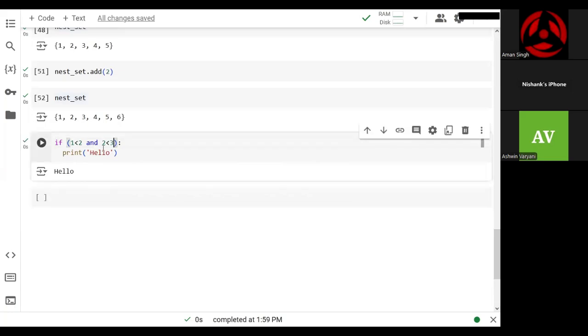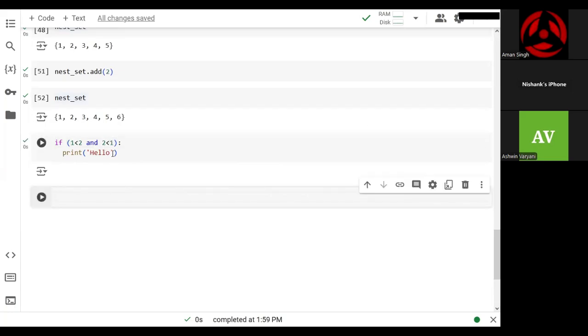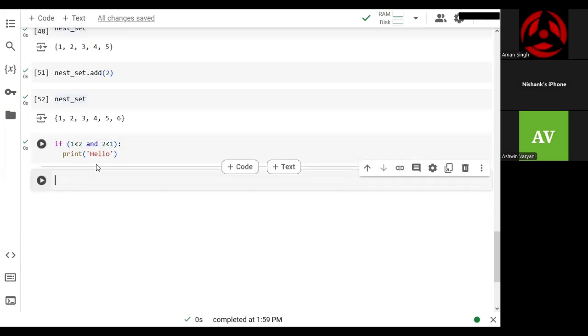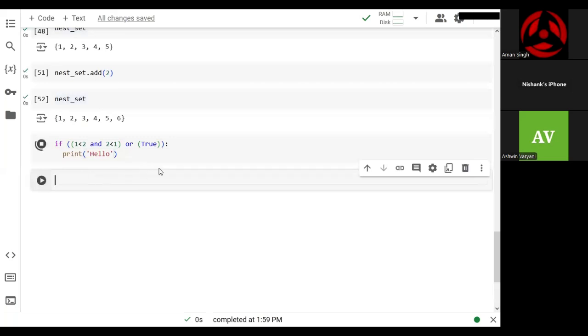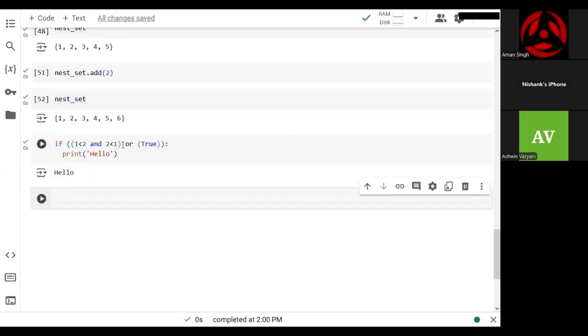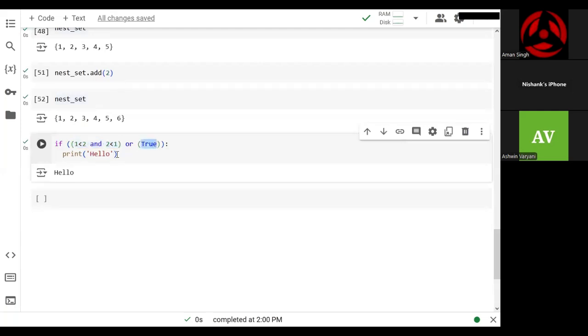But let me make one of these conditions false. You can see here now it didn't print anything because this condition failed. So let us make use of the or keyword here to satisfy this condition so that hello gets printed. Now let me write one more condition here which always remains true. Let's say I hard code true here. And if I run this, since we have used the or keyword here, this condition has failed, but since this condition is satisfied, this part is printed.